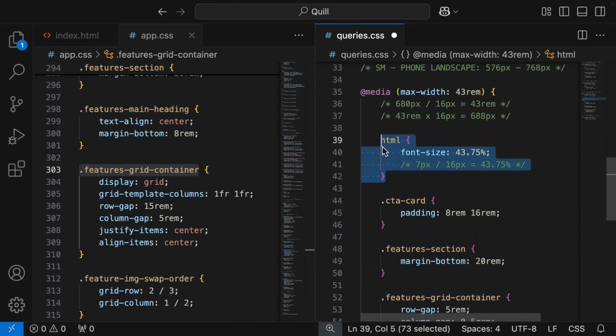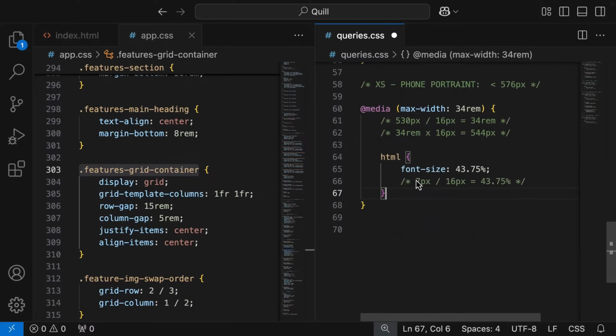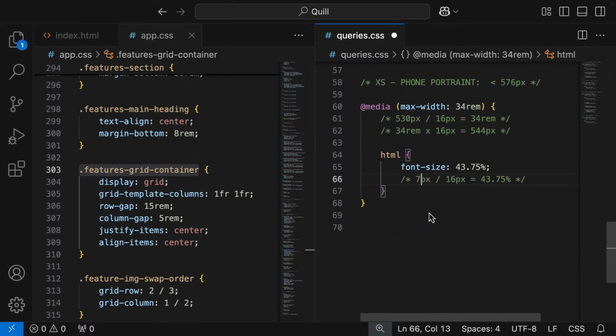All right, I'm just going to copy this HTML rule. I'll paste it in here. I'm now going to reduce the font size to 6 pixels. So 6 divided by 16 is 0.375, which is 37.5%. So I'm going to update our root HTML font size to 37.5%.